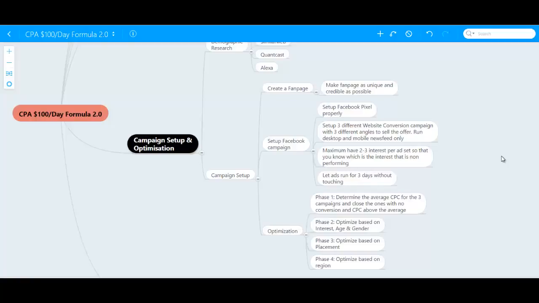Okay, so the 3 angles, you can get them from the spy tools, from spying on your competitors, or secondly you can go to Google and key in the keyword, and then once you key in the keyword, there'll be advertising that comes out on the top and on the right hand side. So those are the landing pages that you can actually spy on as well, and get an idea of the kind of angles that your competitors are using to sell the offer. Okay, and run the campaign on only desktop and mobile newsfeed.